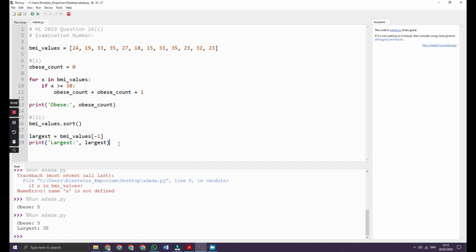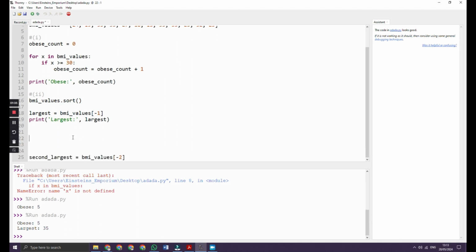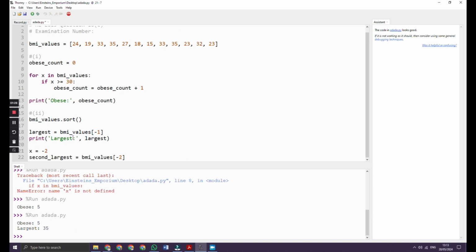Now finding the second largest should be as simple as second largest equals BMI values, and then I go -2. But as I discussed already, the -2 value is going to also be 35, which is no good to me. So instead, I'm going to add a little bit of an idea. I'm going to say, okay, let x equal -2. So now the second value I'm going to say is x, right?